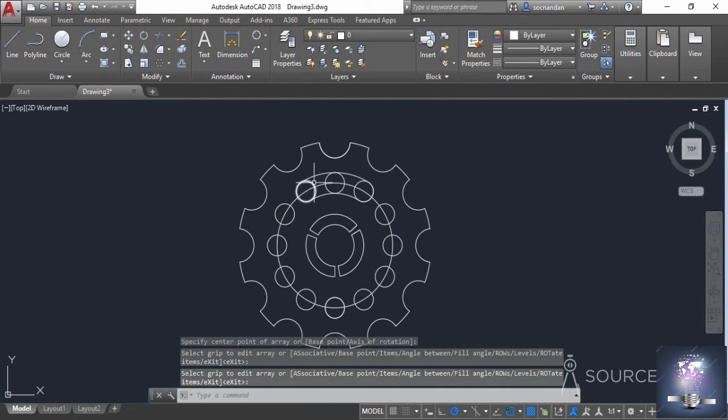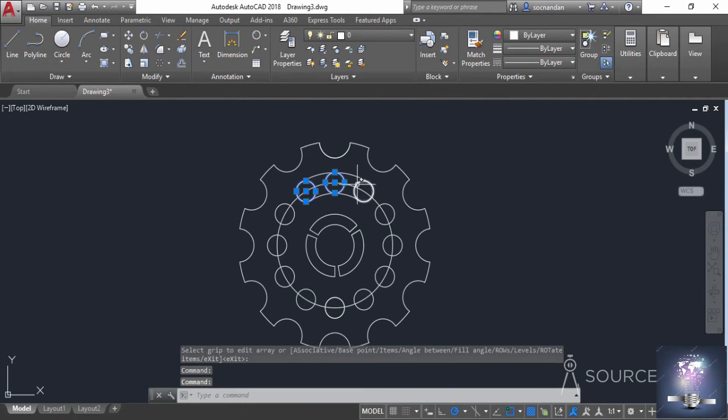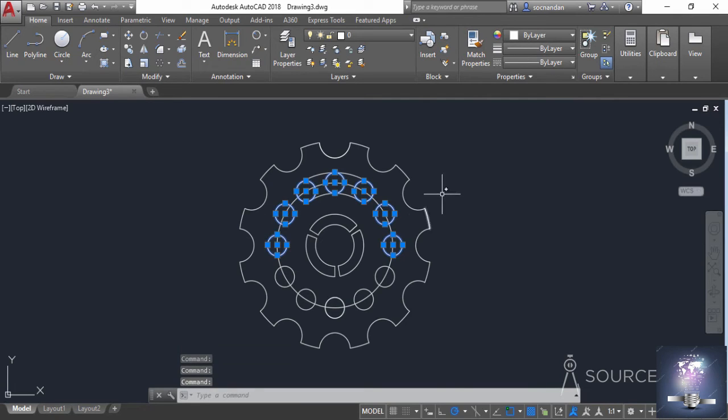Now once again we need to remove some of the extra circles. So select all of these circles carefully, and these are not required, and remove them. We also don't need this circle, so remove it. And here we have it, the final geometry as per our requirement.